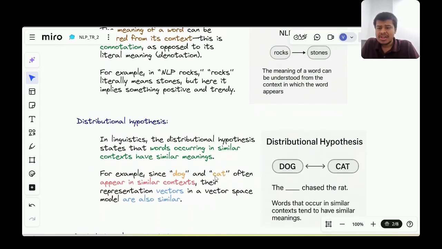In linguistics, the distributional hypothesis states that words occurring in similar contexts have similar meanings. So observe the sentence: "the dash chased the cat." It could be either the dog or the cat, right? Both of these can be used in the sentence. So the usage of these two words is similar with respect to the sentence, meaning these two words have a similar context, and that is what this is saying. The words occurring in similar context have similar meanings. Yeah, similar meanings, but not exact meanings.